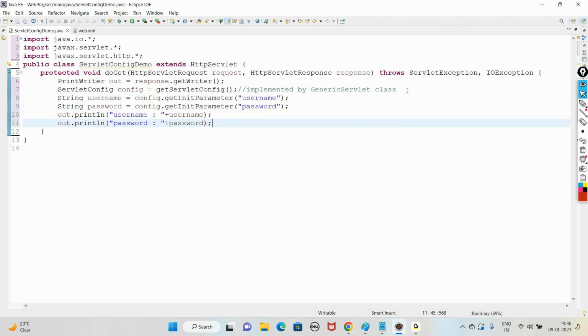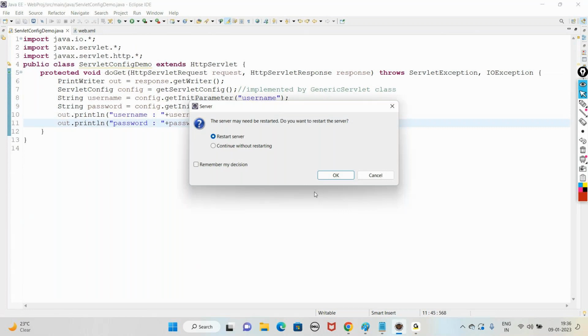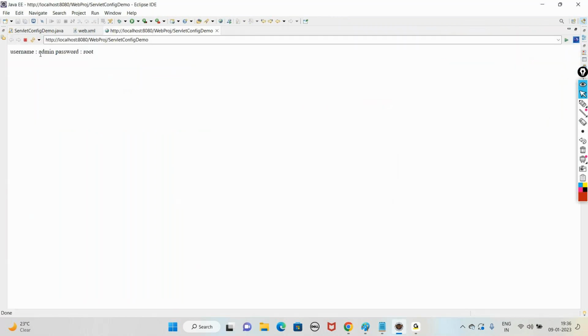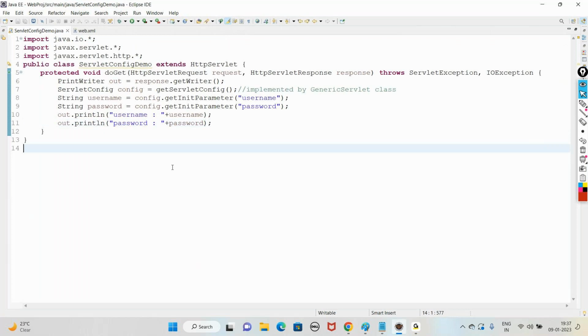Now see, when we run, we get the username as admin, password as root here. Clear everyone? Any questions?